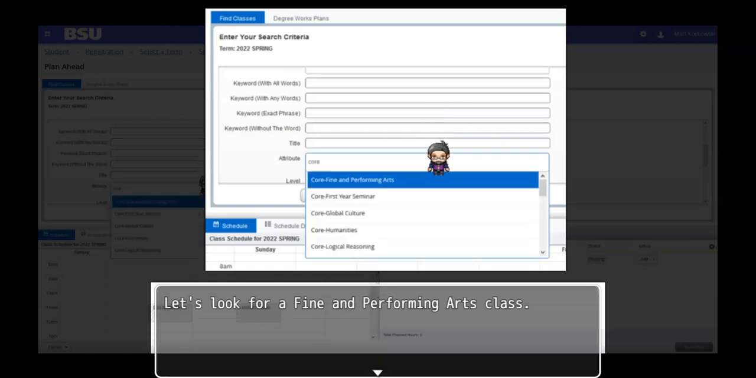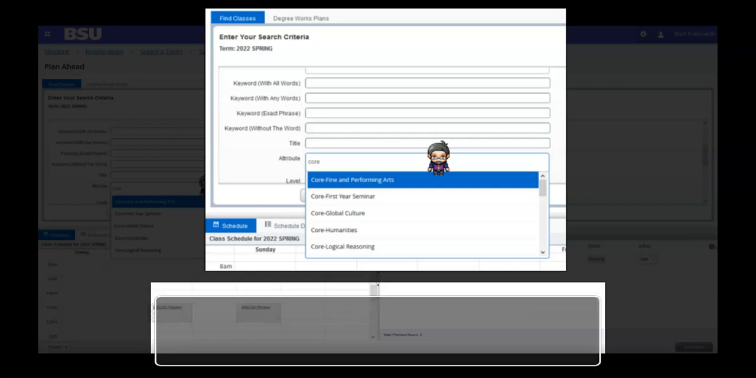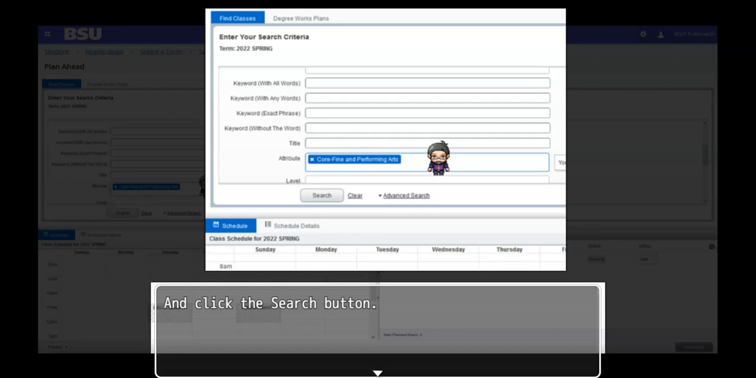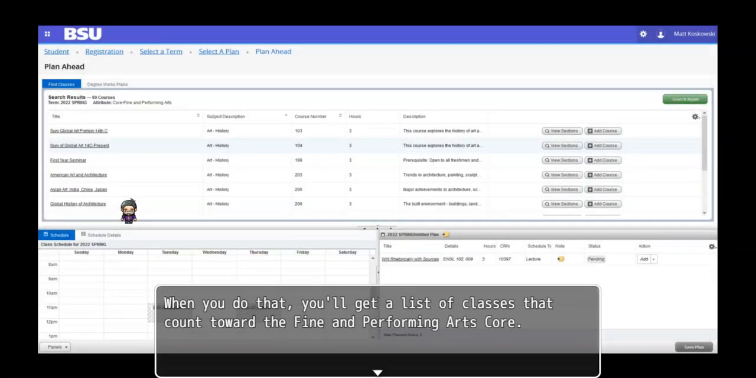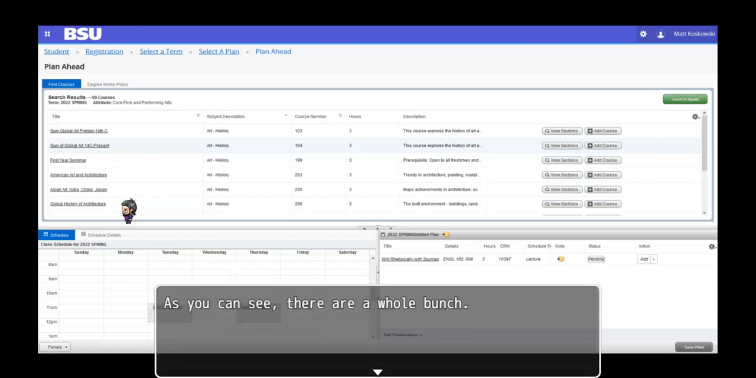Let's look for a Fine and Performing Arts class. Just select the Fine and Performing Arts option and click the Search button. When you do that, you'll get a list of classes that count toward the Fine and Performing Arts score. As you can see, there are a whole bunch. Scan through the results and see if you find anything interesting.